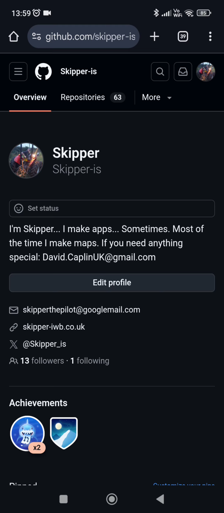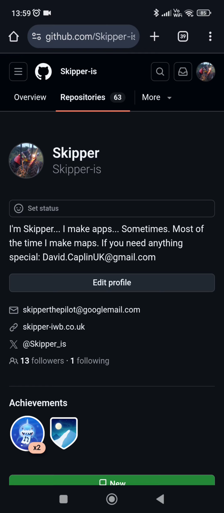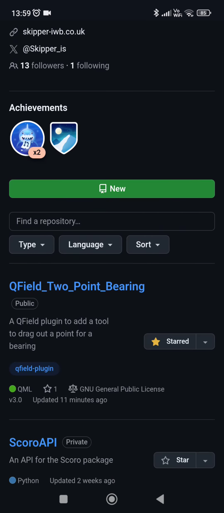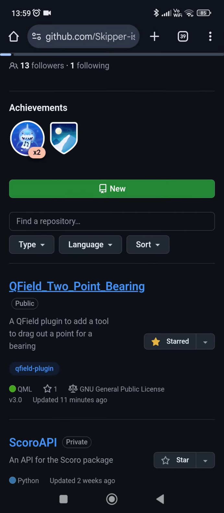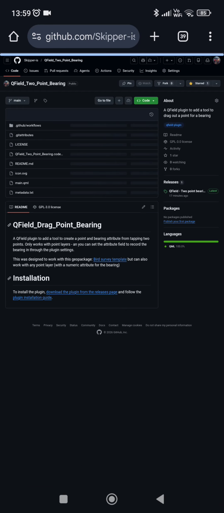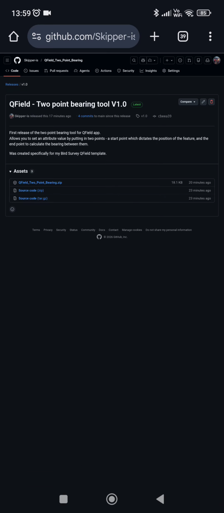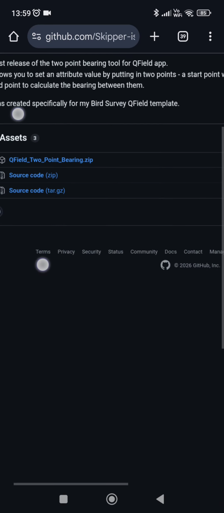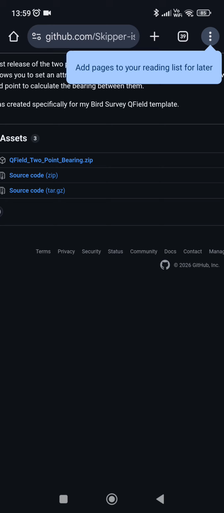So one, you can go to GitHub and go to my page here. The link is there at the top, and you can go to repositories and find the 2-point bearing tool. Go to releases, and then you can copy that link into QField.